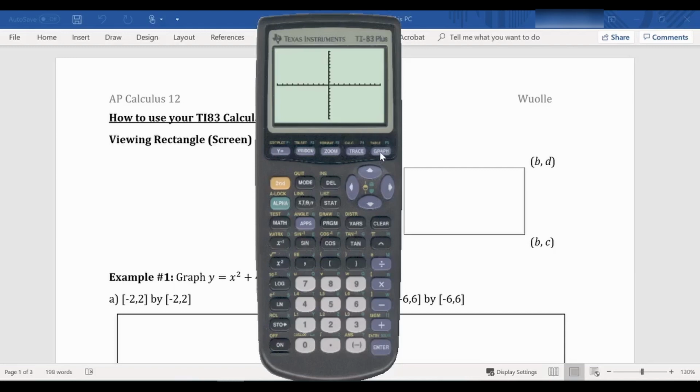So if I hit graph, you'll see that an XY axis pops up, and that's because I haven't actually graphed a function. But you will also notice that I have little dashes along the XY axis, and that's indicating my scale. Now I can change my scale and I can change what I can see here by going into window. If I hit the window button, you'll see that my minimum X value is -10 and my maximum is 10 and my scale is 1.